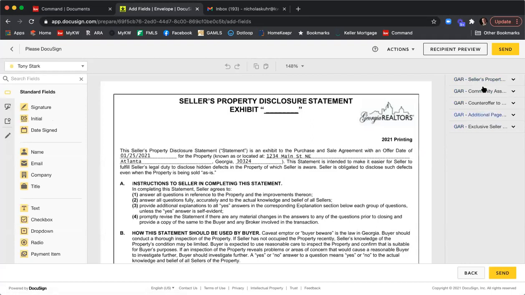Now you can see over here on the right-hand side, now we have our seller's property disclosure, community association, counteroffer, and then the seller's listing agreement is last. So it does reorder them here, and there's no way for me to go back and change it. You can't change it at this point? Nope, which is a pain in the butt. At the end of the day, not going to be the biggest deal. It's not ideal by any means.